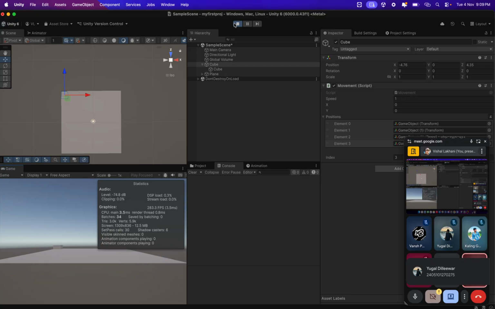Okay, I'll give you the access to the videos and the git repo on WhatsApp.